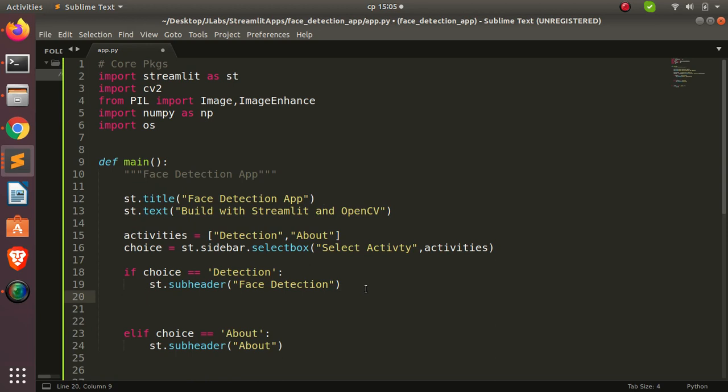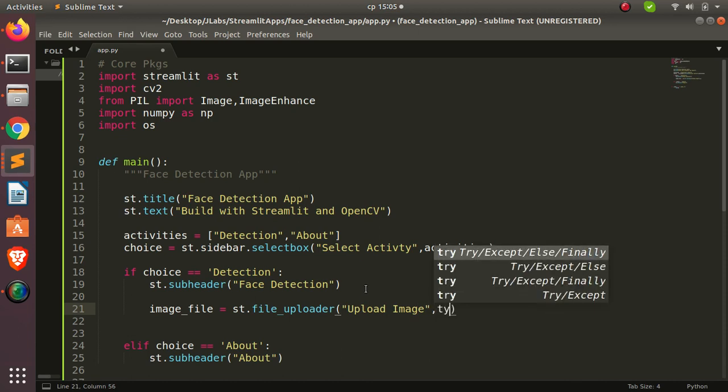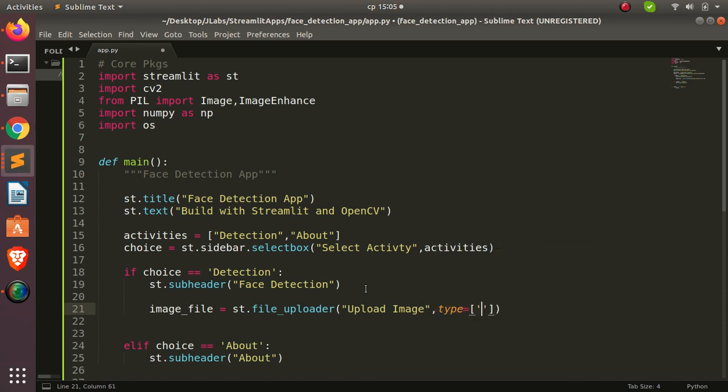So I'm just going to go to here, then create an image file. It's going to be st.file_uploader. Then the file uploader is going to take two main arguments: the text itself, so let's call it Upload Image, then the type of file that I want to accept. So I'm going to restrict it to certain types of file. So it's going to take JPG, then it's going to take PNG.